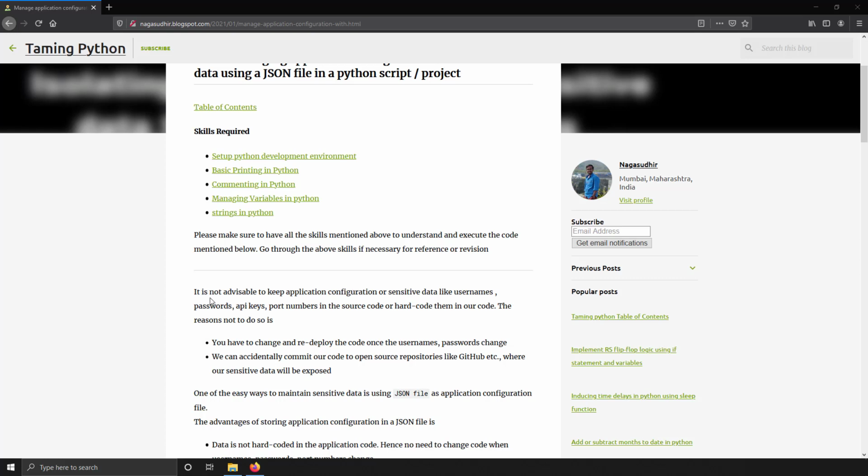It is not advisable to keep application configuration like usernames, passwords, API keys, and port numbers in the source code. You should not hard code them in the source code. The reason is obvious: you have to change the source code in different files if you write them hard coded in your code. So your code will change just for your configuration. That's not right. Your code should change only when the business logic changes. When your configuration changes, your code should not change. So that's one of the reasons.